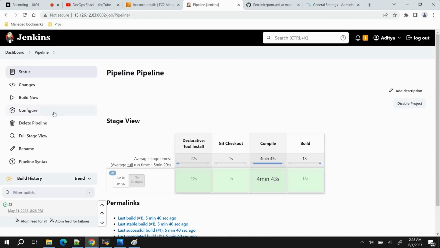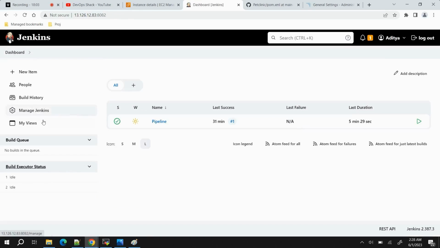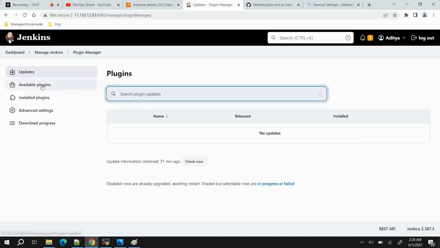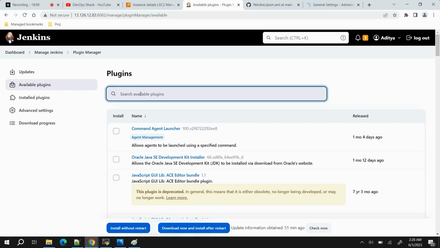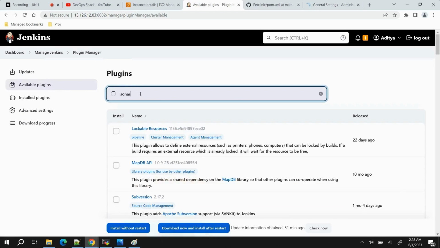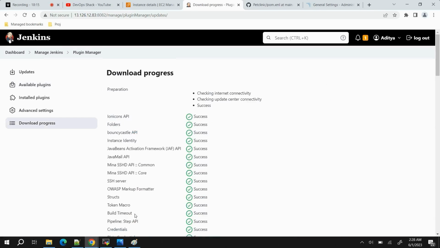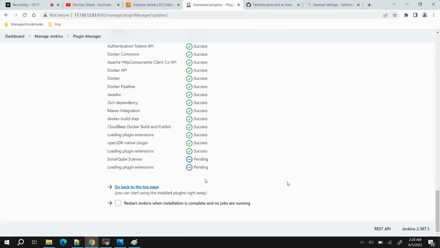Now to configure Jenkins with SonarQube, we need to go to dashboard, go to manage Jenkins, go to manage plugins. We need to install this SonarQube scanner plugin. So here let's search for SonarQube scanner, click on install without restart. If I scroll down, we should be able to see the progress. You can see, okay, it's success. Now it's loading the plugin extensions.